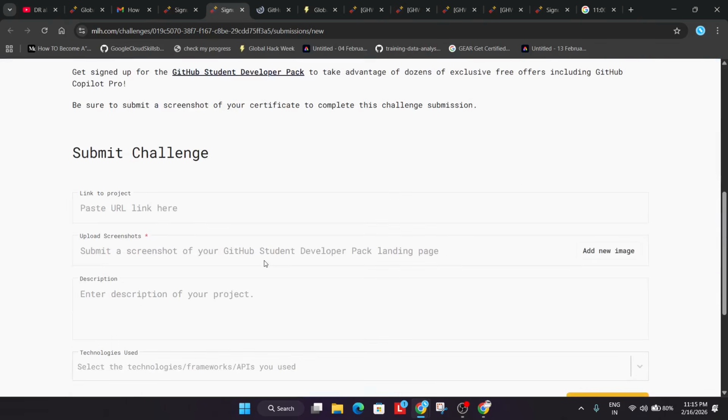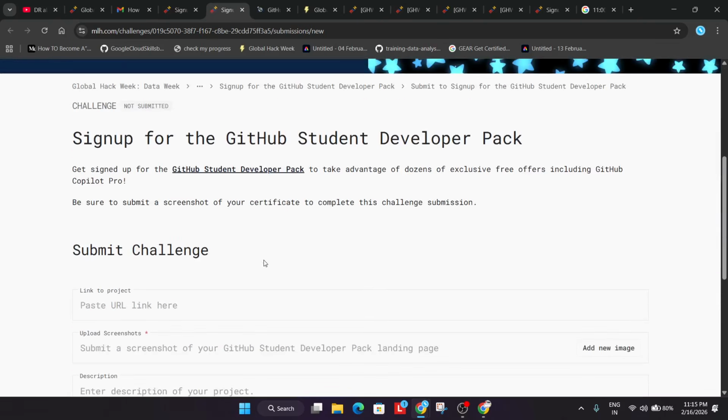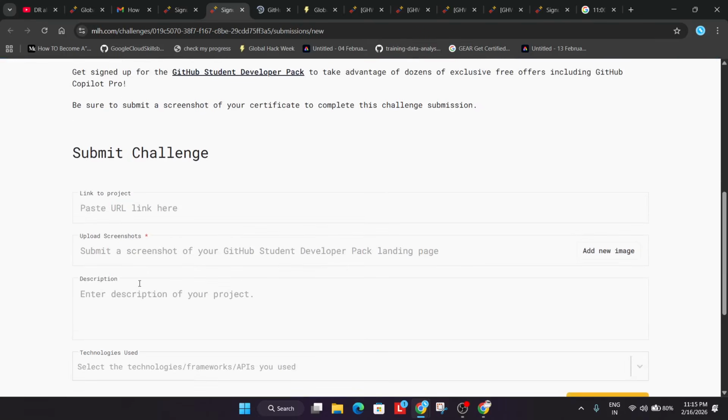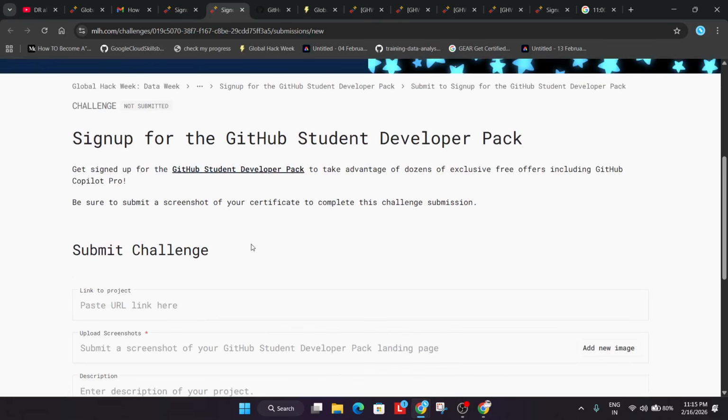Okay, for the GitHub Developer Challenge, you need a college student email. If you have, it will be easily activated. So you have to simply upload the screenshot of it, like we did in different challenges. You can just refer to previous videos and upload the image. Once you have done all these things, you can simply submit it and you'll be eligible for the basic swag.